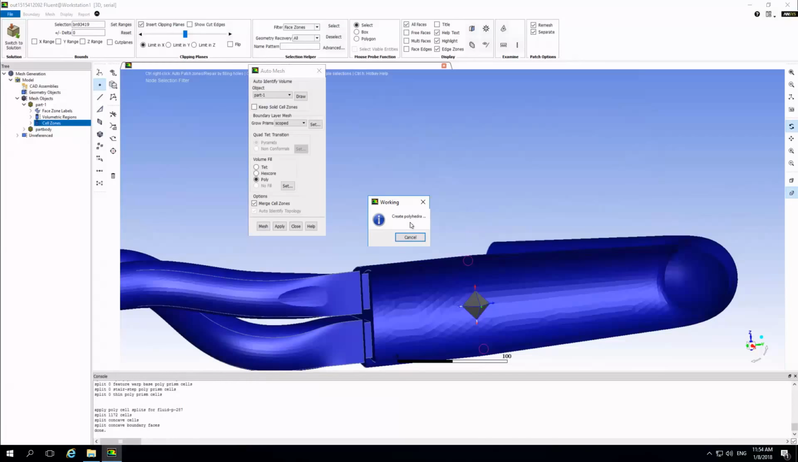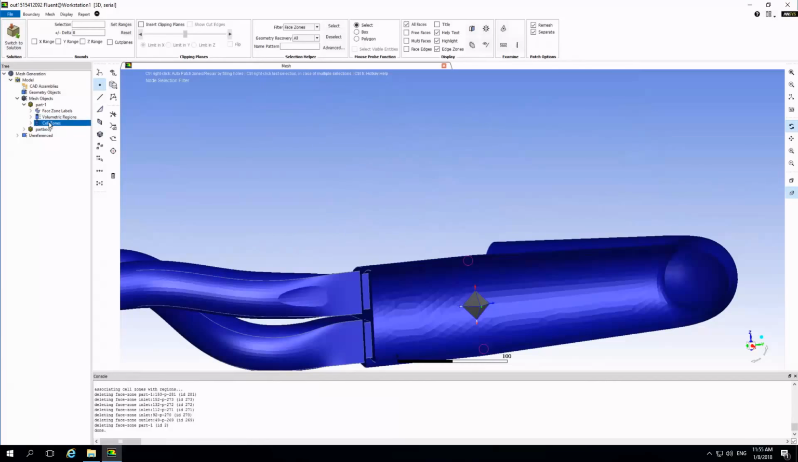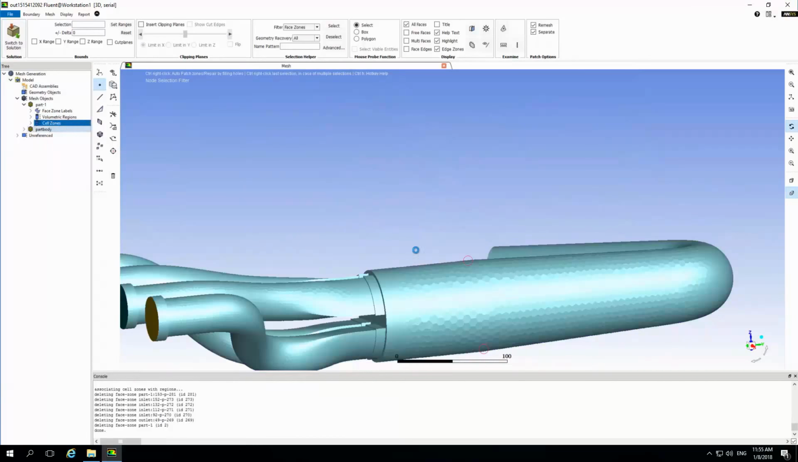Looks like it's done now. It's improving the mesh, so merging some of the edges. Yeah, looks like we are done with the meshing. Let's close this thing and let's see how that looks after meshing.